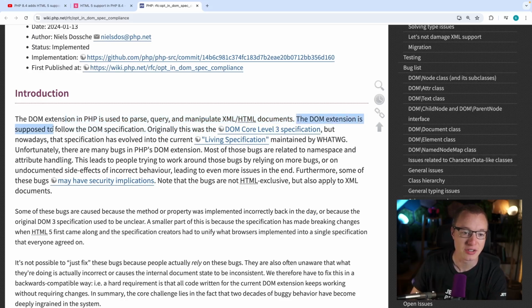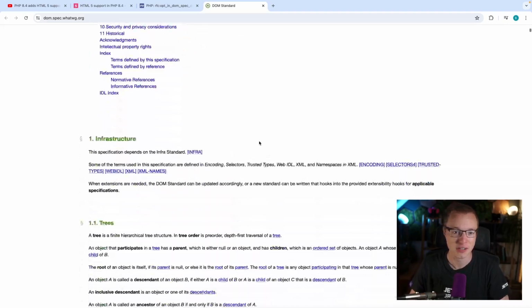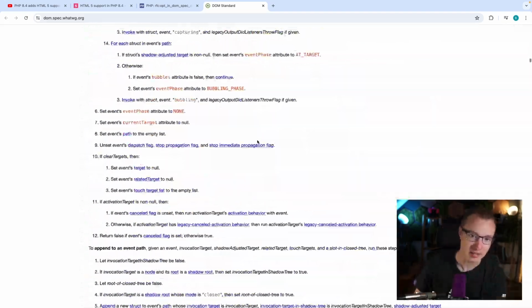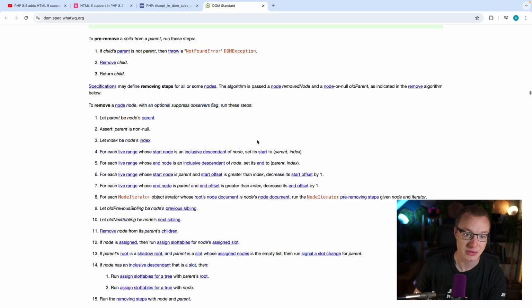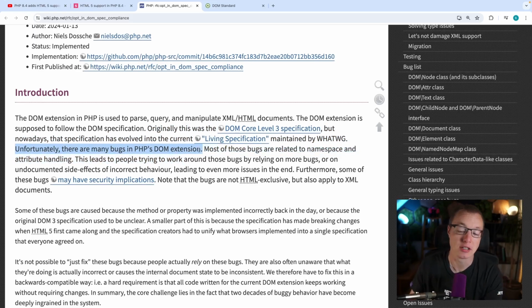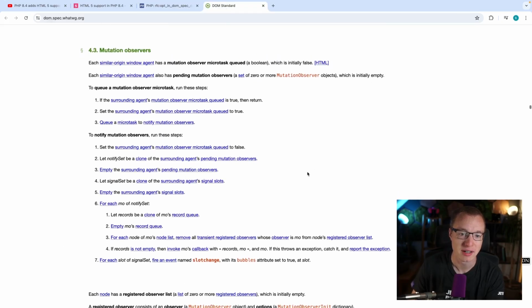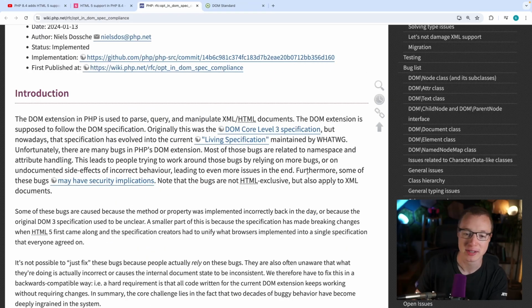Now, the DOM extension is supposed to follow the DOM specification. Supposed to. Originally, this was the DOM core level 3 specification, but nowadays that specification has evolved into the current living specification. And I think this is quite a long document. Yeah, we can scroll through it. This is what makes the DOM spec, I guess. So, unfortunately, there are many bugs in PHP's DOM extension. I mean, that's okay. It's a huge document here. I would expect there might be some bugs in any implementation.